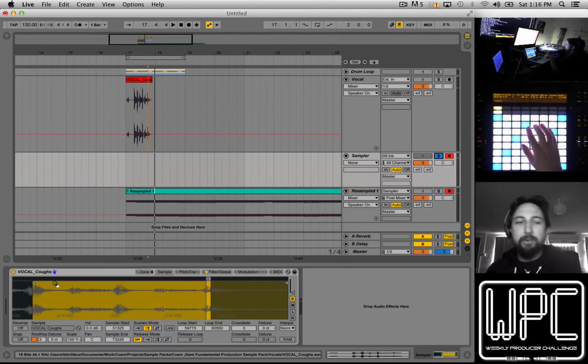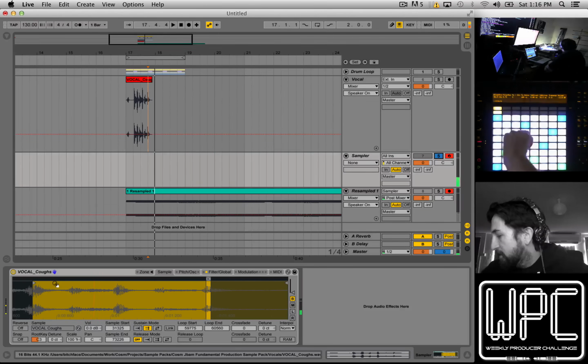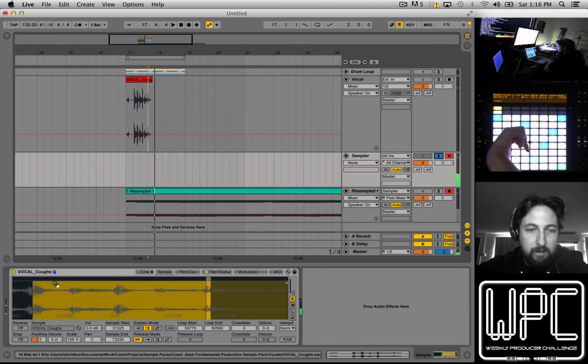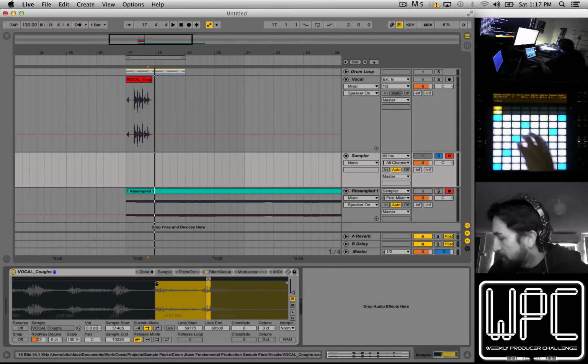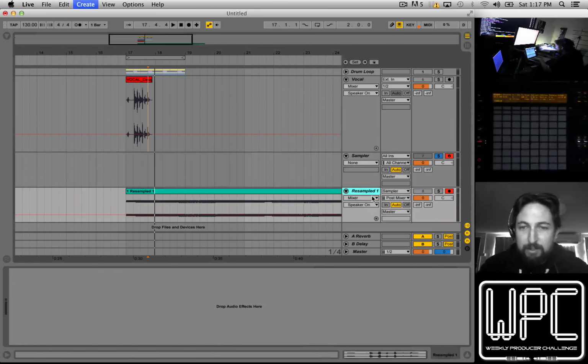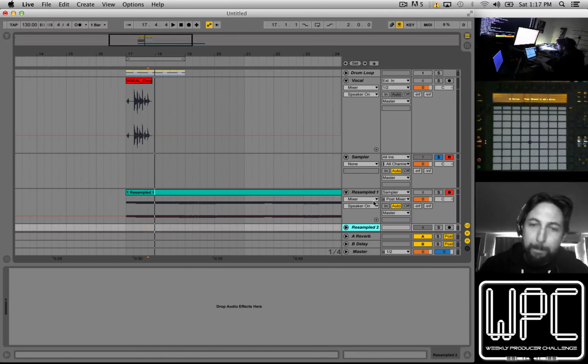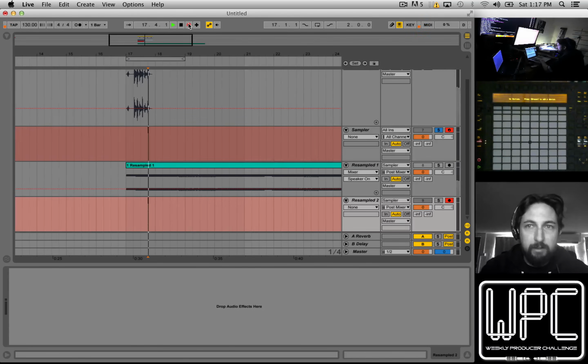So because the start point is before the loop marker, it starts way back and then loops at that point. I'm going to bring that start point back across, maybe just a little bit before, bit more before, maybe just here. I'm going to sample that, that's pretty cool. So resample that, resample 2, and again take the audio from the sampler track and make sure we arm the right channel.